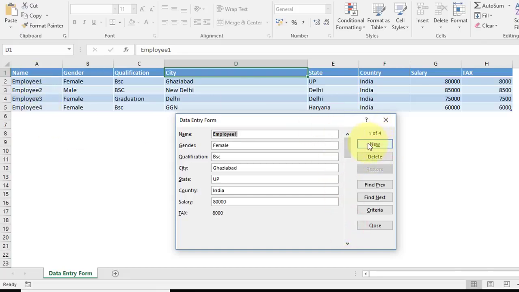Okay, as we see, using Delete, you can delete the records. Using Restore, we can restore the information if we make some modification, right? With the help of Find Previous and Find Next, we can move from one record to another record. And this is the Criteria button basically. So with the help of Criteria, you can search.